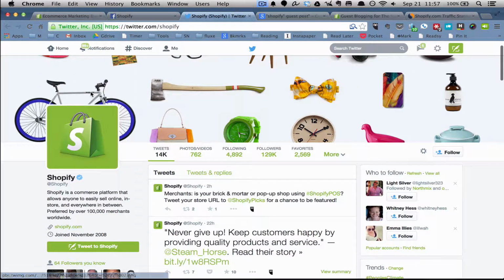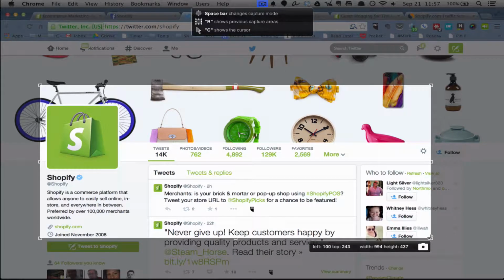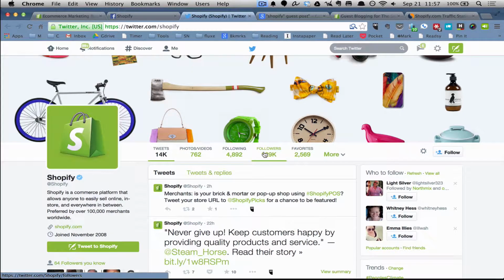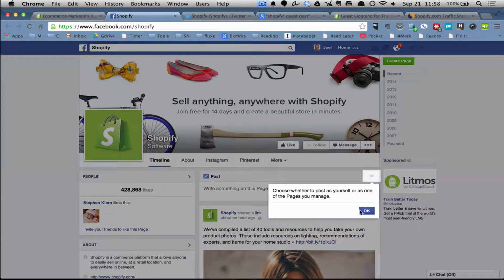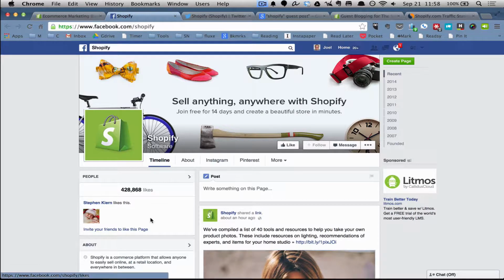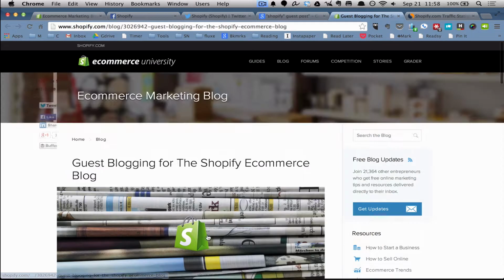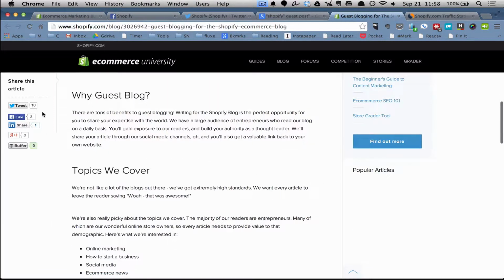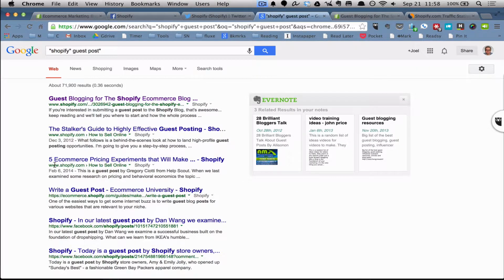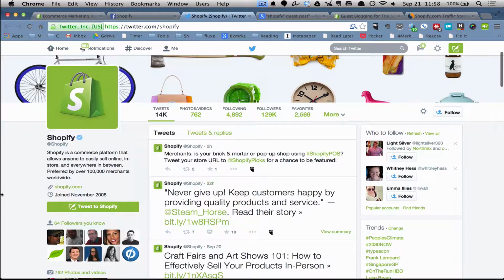There has to be a reason, because if they have 130,000 followers, 129,000, and almost 500,000 likes, and they're only getting that many tweets and so on, they're not doing a good job. There's something dropping the ball with their social media. So that might be a potential opportunity.